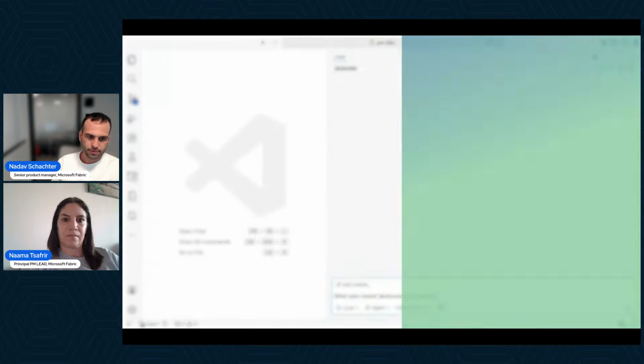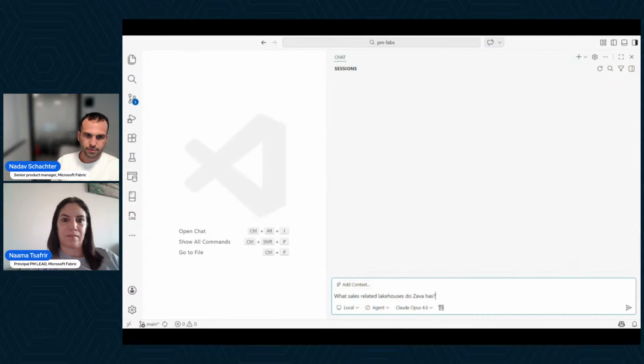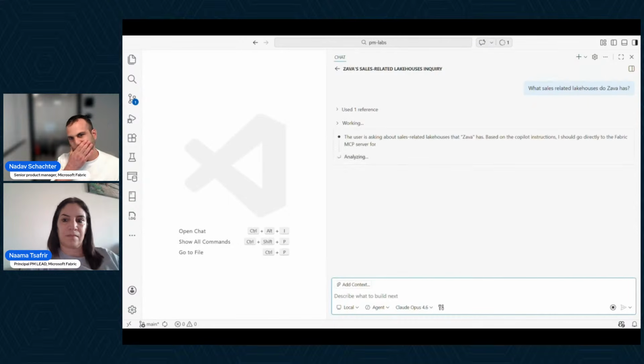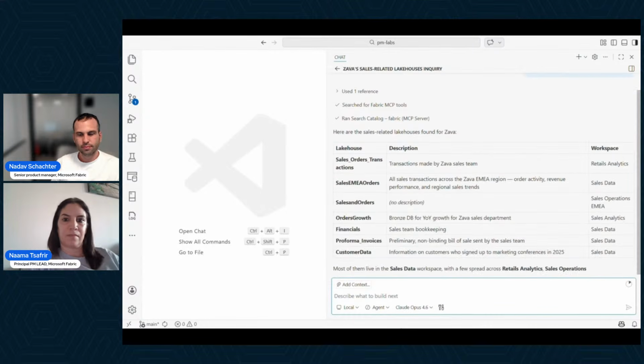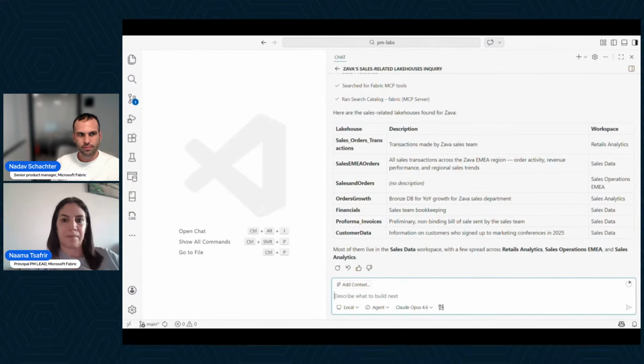Watch this. I'm in Visual Studio Code using an LLM-powered app, and I just asked in natural language, what sales-related lakehouses does Zava have? And it comes back with the results from the same trusted catalog, same governance, same security. Whether it's a person searching in Excel or an AI agent querying through an API, the same governed truth is discoverable and usable everywhere.